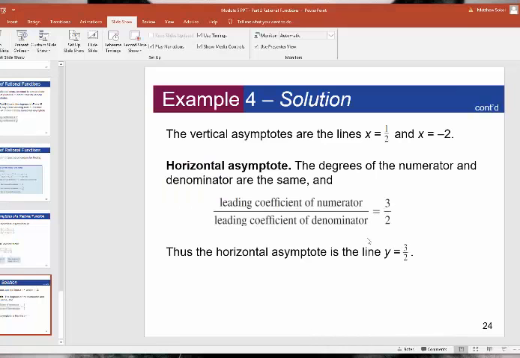All right, I hope that helped as a quick introduction to rational expressions.